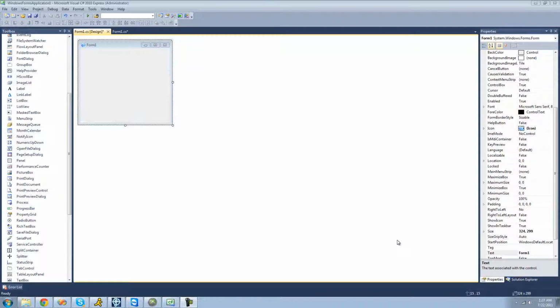In this tutorial, I'm going to be showing you how to use drag and drop so that a user will be able to drag a file onto your program and then your program will open it. For this tutorial, you're going to need a panel, so just go to your toolbox and drag a panel over to your form.